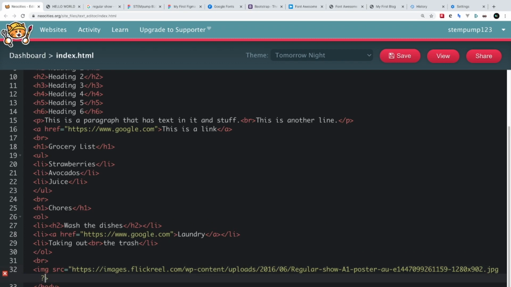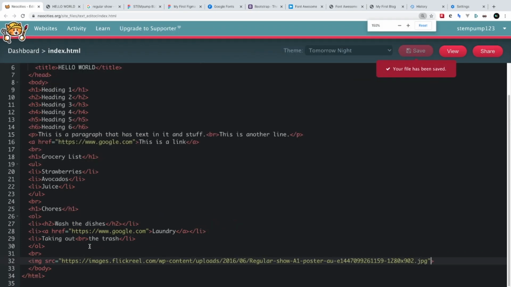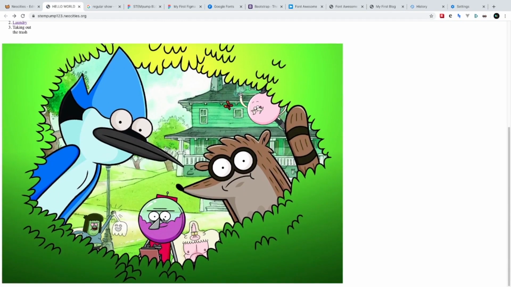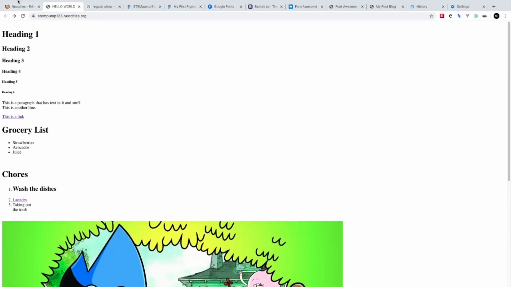The cool thing about images is that this is all you need to really get an image working. So if I reload the page, we have my image right here. There it is. But I think it's a little bit too big.